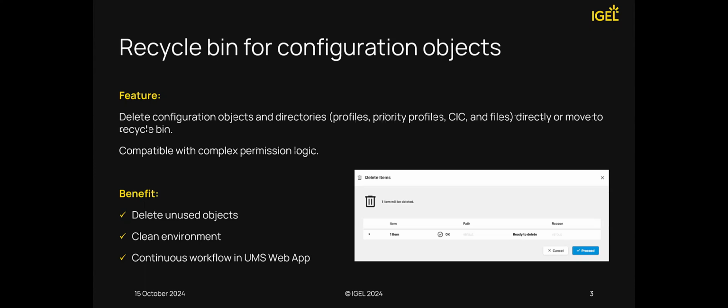This is great. I don't know for how long people were switching between the UMS Java, so to say, legacy console, and the UMS web app to get this step done. So a big shout out to you guys. It seems trivial, right, to integrate a deletion process and a recycle bin, but I know from our internal discussion that it's not trivial at all.